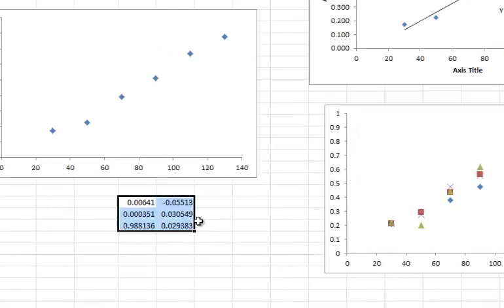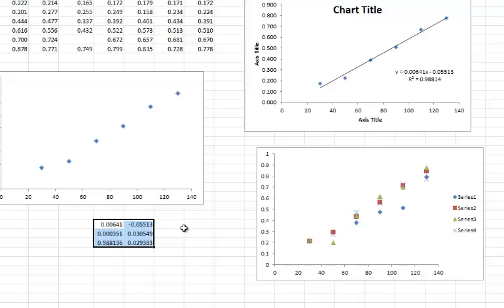Now, the first thing that I want to do when I've done this is make sure that it matches with my graph. I want to make sure that the data used for the LINEST function is the same as the data used on the graph, which means the slope has to match 0.00641. That matches. The intercept also matches. So this is your slope in this box, and this is your intercept.